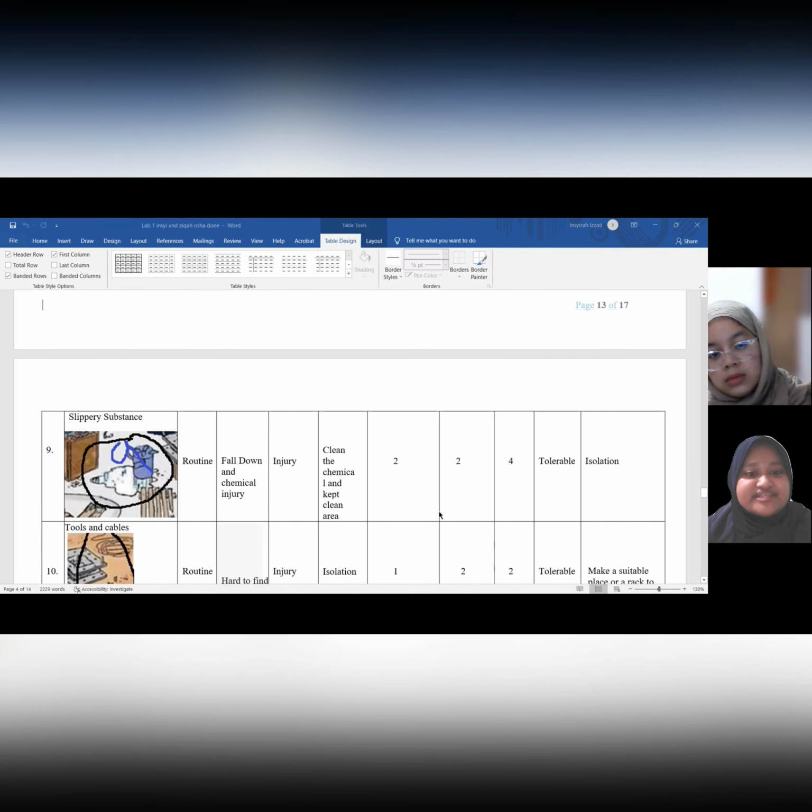And the ninth one is slippery substance. It can cause the workers to fall down and have chemical injury. To control it, the chemical must be cleaned and the area must be kept tidy and neat. So to control the risk, the factory must do isolation.